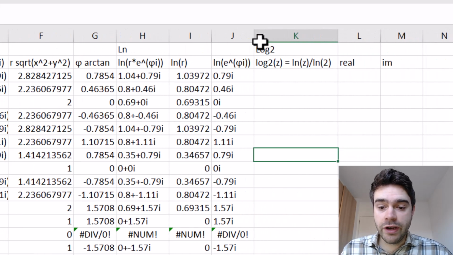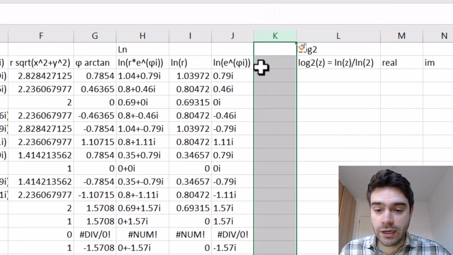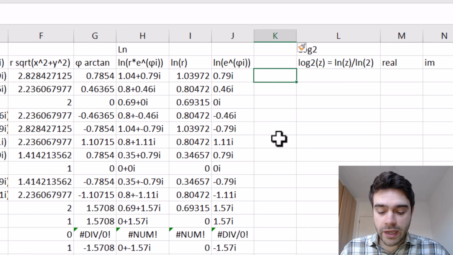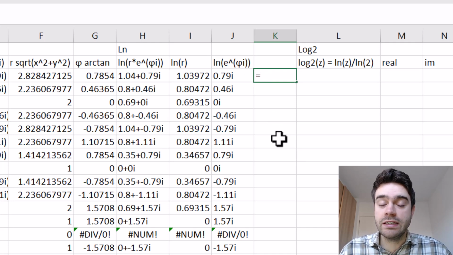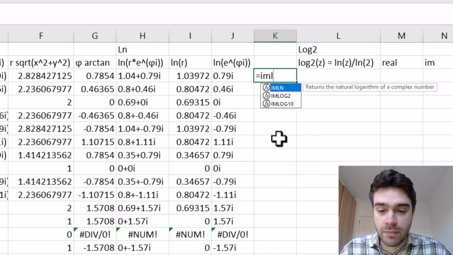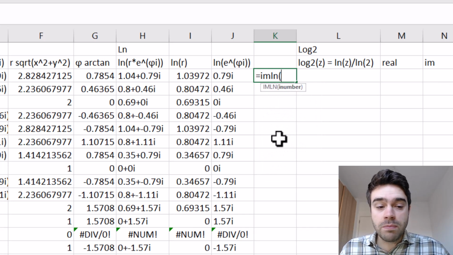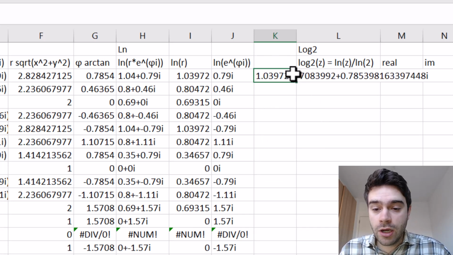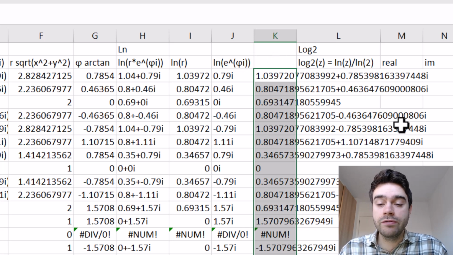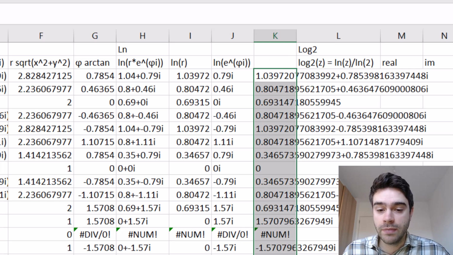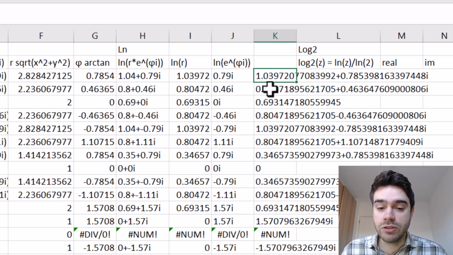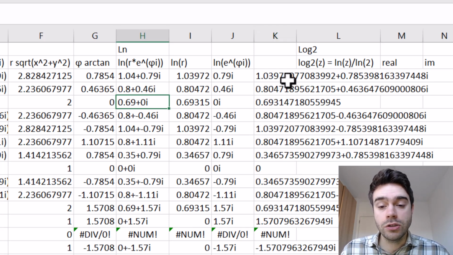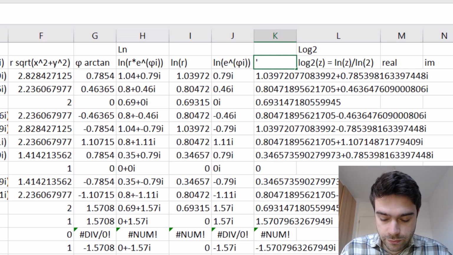Now we can verify if this was correct, so I will insert a new column here. What we will be calculating here is the natural logarithm of the complex number, and for this there is a function in Excel which is called IMLN. We supply a complex number to it, and automatically the natural logarithm of that complex number will be calculated. And as you can see, of course, given the roundings, the numbers match exactly. So far, so good.